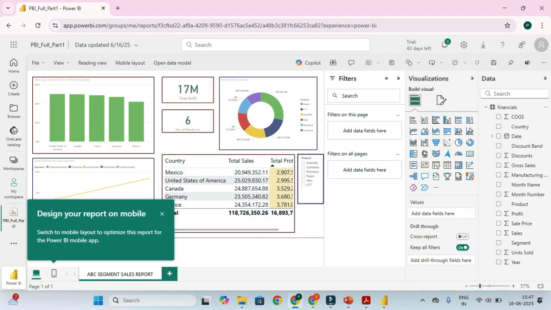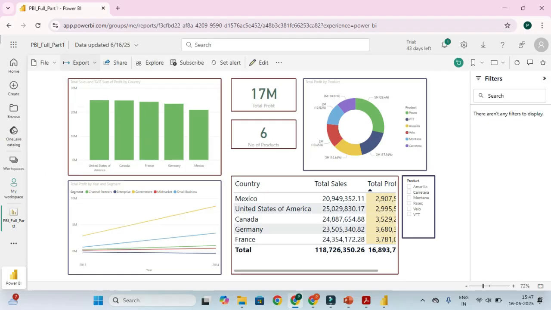Once you have done all the changes that you need, you can use this option to save your report on your Power BI service and then go back to reading view.